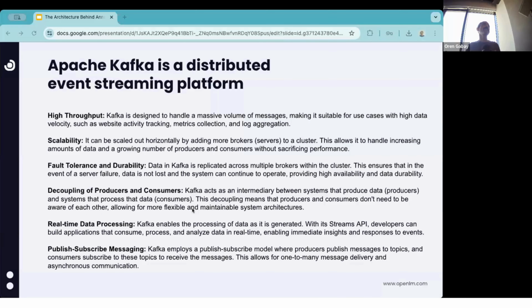So here are some more capabilities of Kafka. I won't go through everything. Crazy high throughput, amazingly scalable, almost unlimited. For the handling of mistakes, the data is stored in multiple places, so we don't lose anything. It's almost real time. It's amazingly fast, and we spoke about the publish-subscribe messages already.